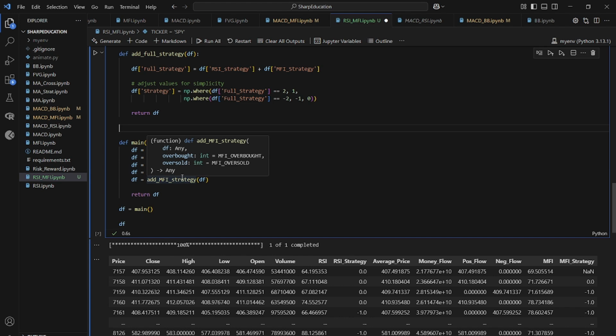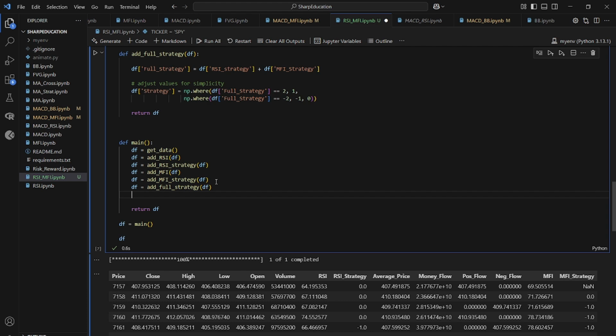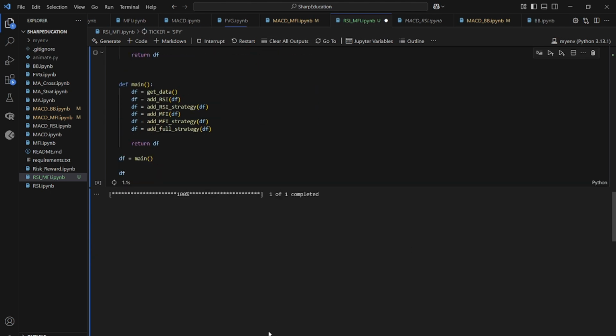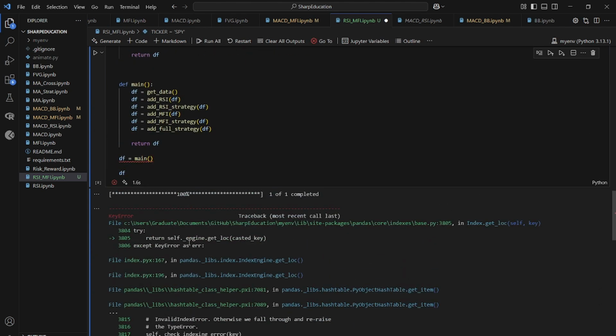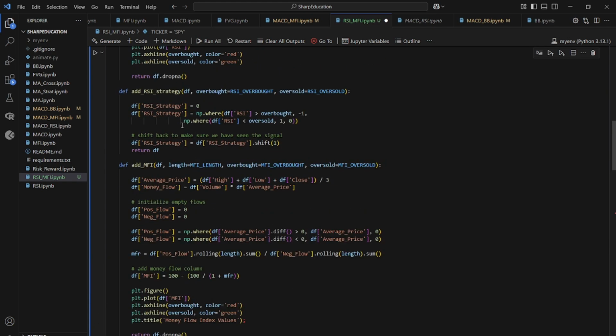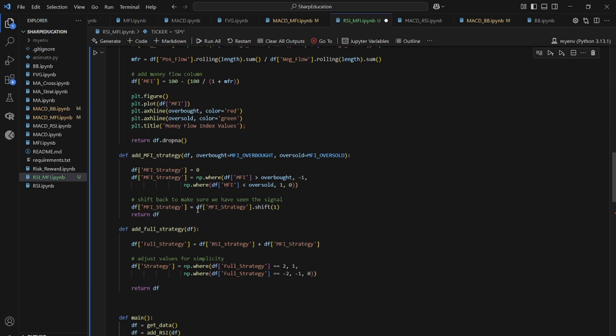Now, after we've added the full strategy, let's just add it to the main function. So data frame equals add full strategy to the data frame. And I'll show you what the data frame looks like, just so we can take a look. RSI strategy is not defined. Yes, it is. Did I mistype it? Yes, I did.